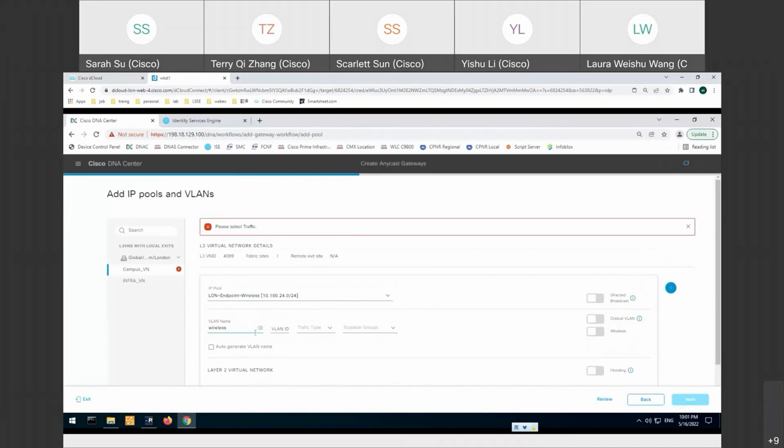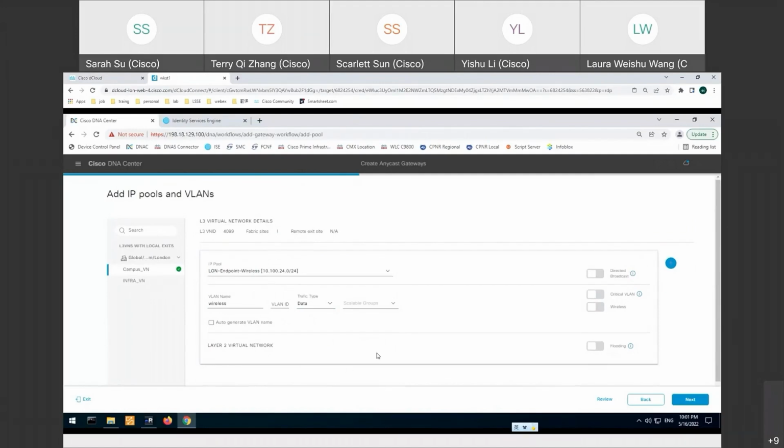Next, we configure the Anycast gateway for the site's VN, linking the previously reserved IP pool to this VN. We click on Provision SD Access, then enter this virtual network. We can see the campus VN we set up, and the two default VNs. We click on Create Anycast Gateway, select the VNs we want to associate. We choose Campus VN and Infra VN, click Next. Okay, first setup for Campus VN.